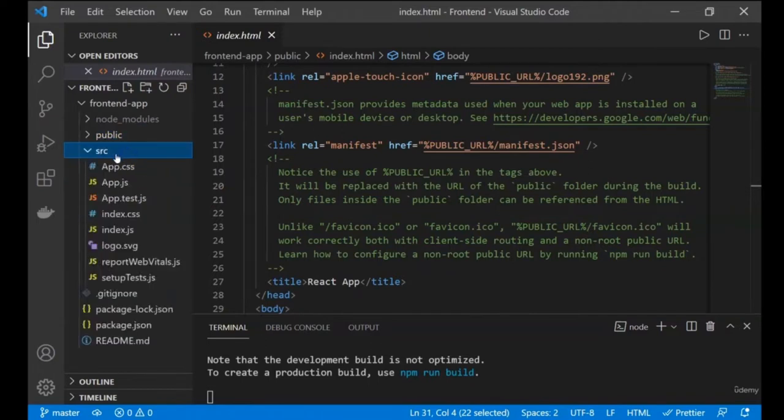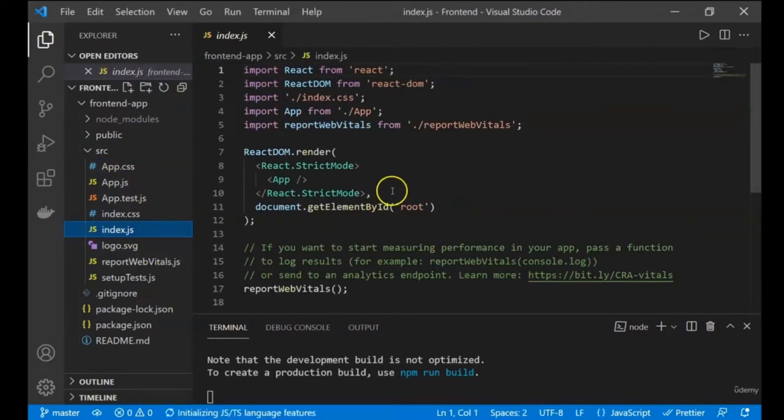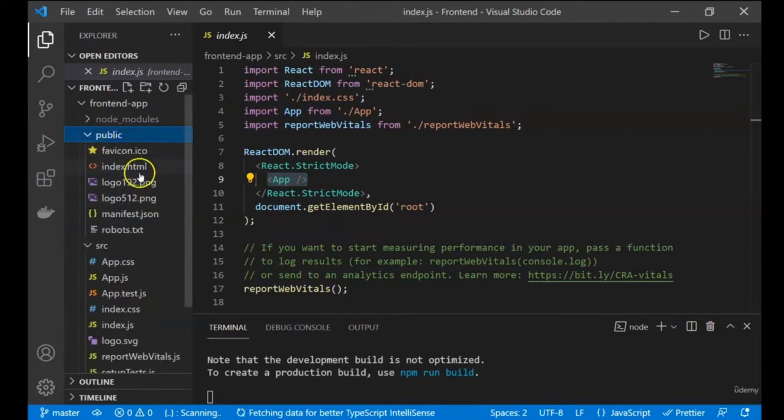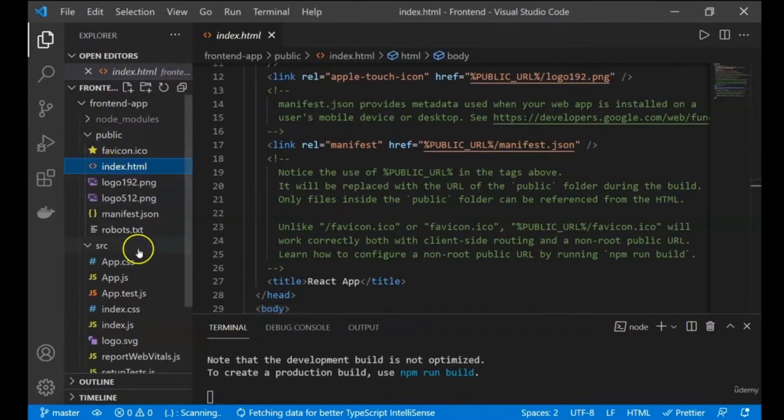Next there is the src folder, and the source folder contains the main components. index.js is the main JavaScript entry point, and it will contain the single app component, which is the main component in which we render all the components. So it contains only a single component here. It will render this component into document.getElementById root, which we saw in the index.html. And the source can also contain components folders and so on.